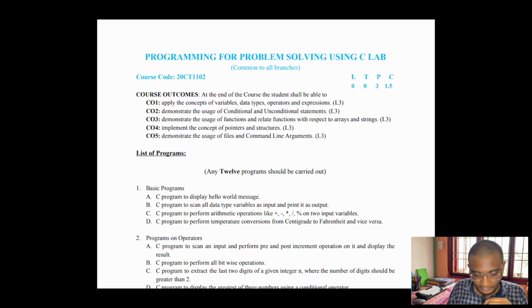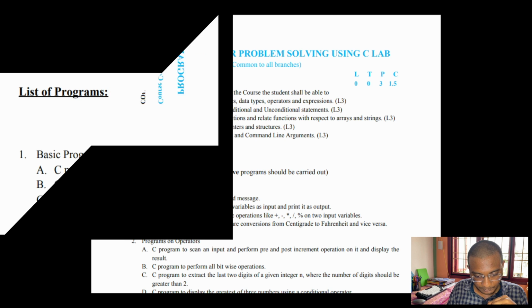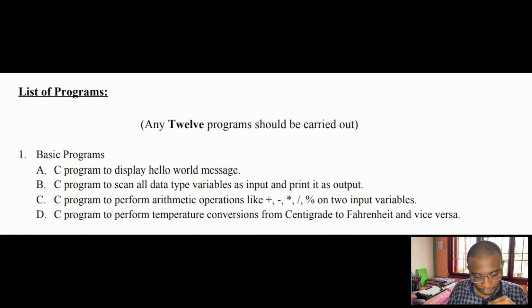These are the list of the programs that our college lab contains. There are 12 programs to be carried out, but for this video, let's go with the basic programs. The first question has 4 problems. One reads: C program to display hello world message. This is a very simple program, and I cannot really make it more interesting. We have to just print out hello world.